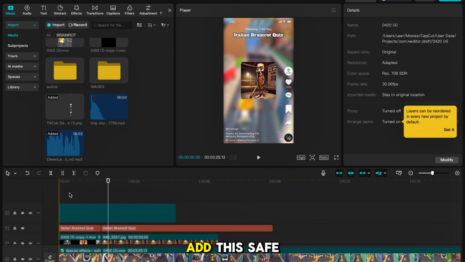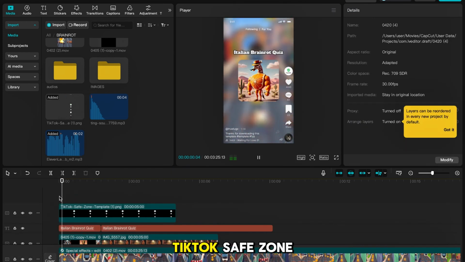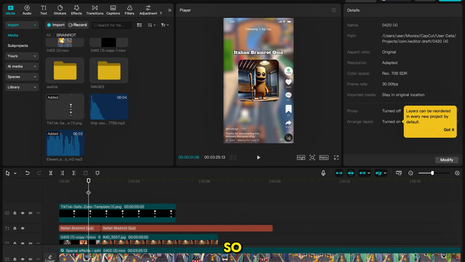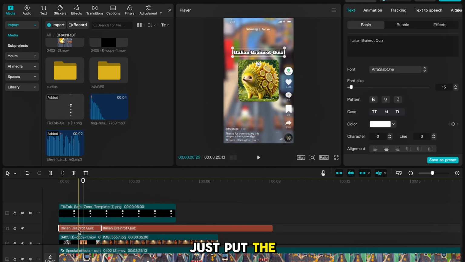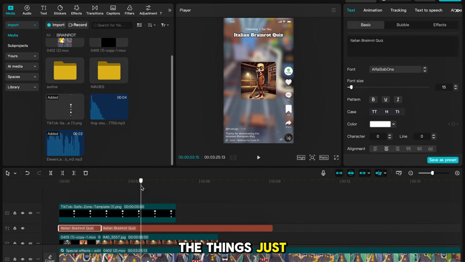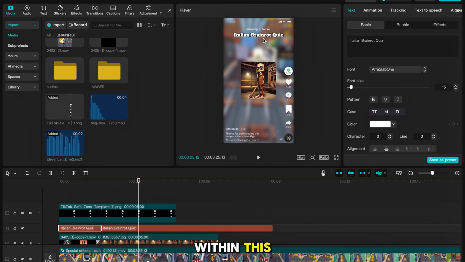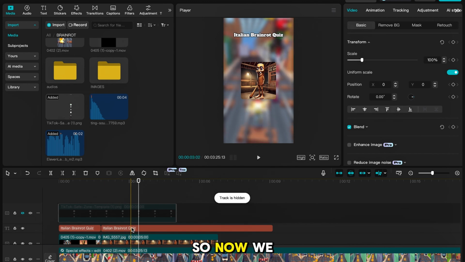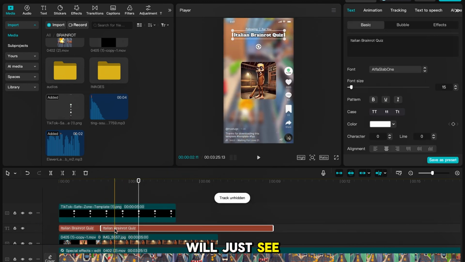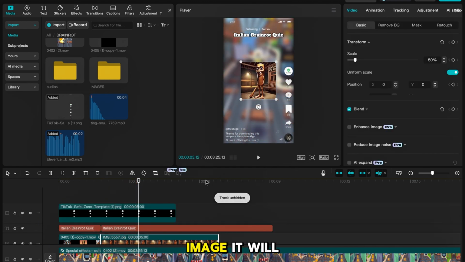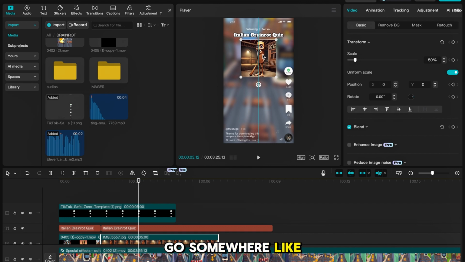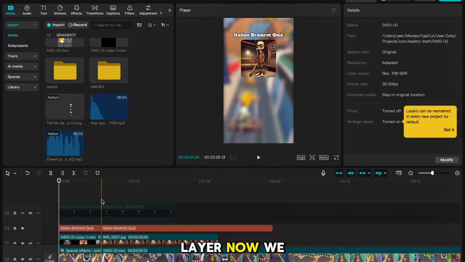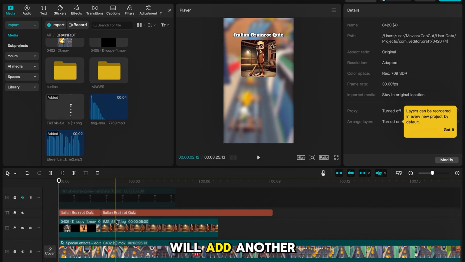So we'll just add this safe zone. This is a TikTok safe zone, but it will work as well. So just put the text and all the things just within this template. So now we will just see this goes there, and then the image, it will go somewhere like here. Turn off this layer. Now we will add another text.